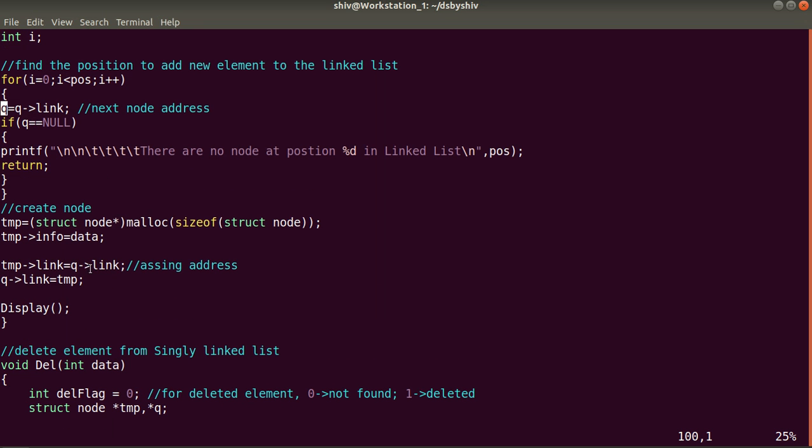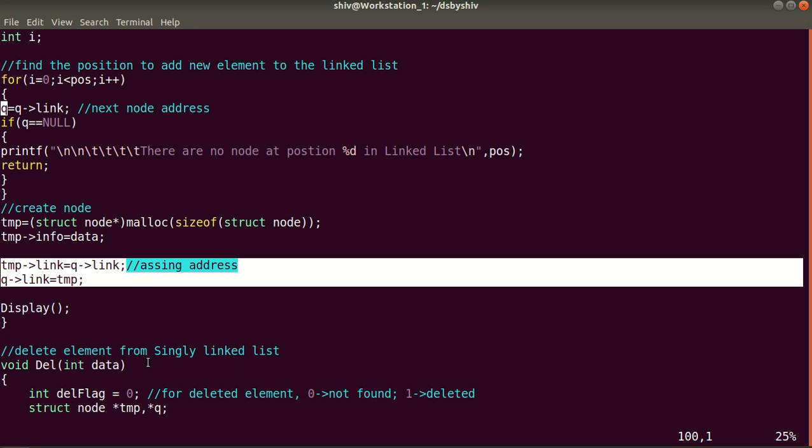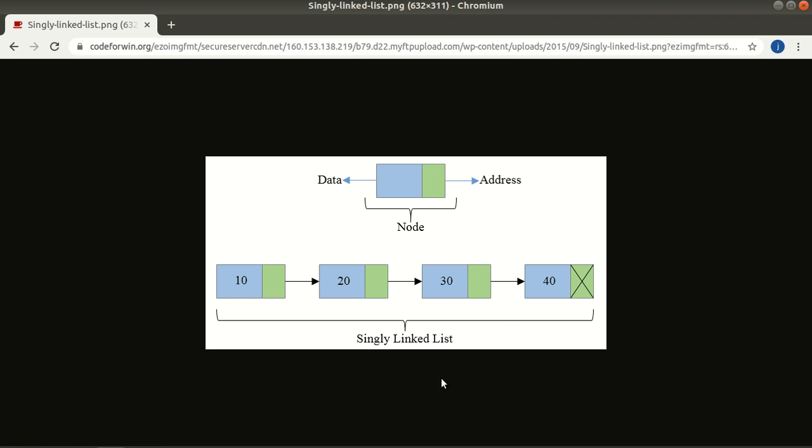Okay, meaning q link, whatever address is denoted by the q link, will be assigned to the temp link. Temp address will be assigned to q link. To understand these two lines, we can take the reference of this figure. Suppose that we want to insert new data between 30 and 40. Suppose that we want to insert 50. Okay, so suppose that we want to insert this node.